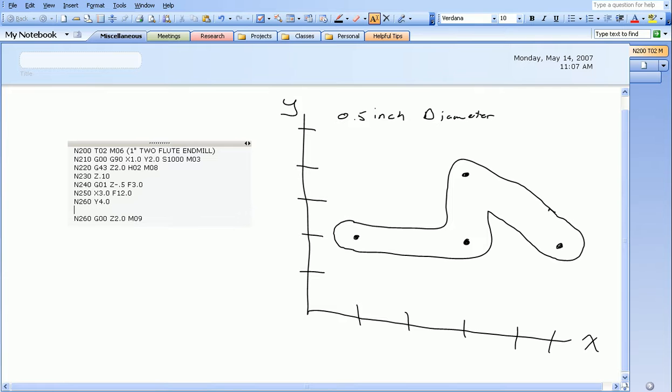So let's go to the next line, and we'll call it N270. Our x value is going to be 5, so we'll make it x 5.0. And then our y value is going to be 2.0, so we'll make it y 2.0. And now we finished it. Now our last line is going to pull it out, and it's going to make it go back into its rapid motion. Now for the last one, let's change it to 280 just to be consistent.